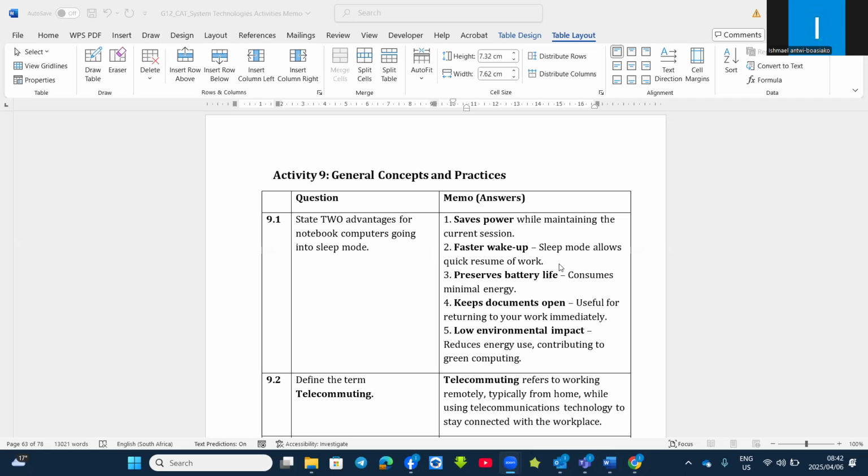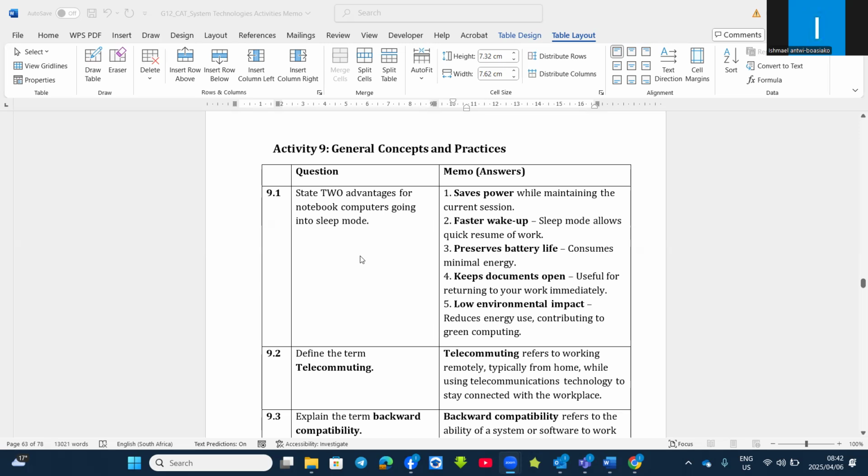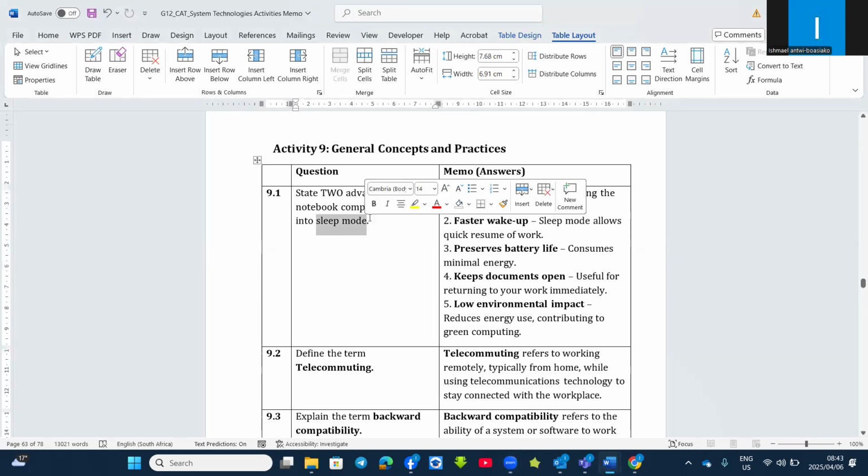Now let's move straight to general concepts and practices type of questions, which is activity 9. Question 9.1. State two advantages for netbook computers going into sleep mode. So here we are emphasizing the sleep mode, the advantages of computers being in a sleep mode.